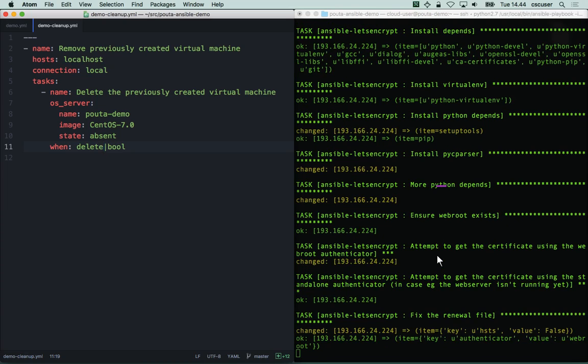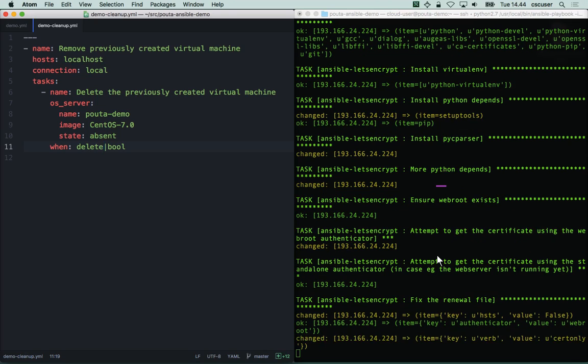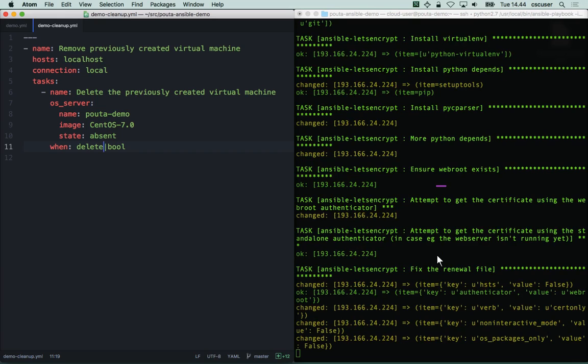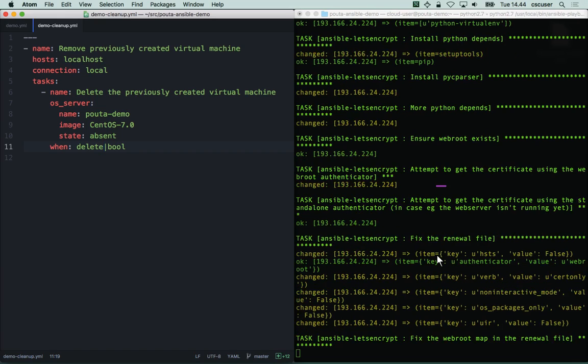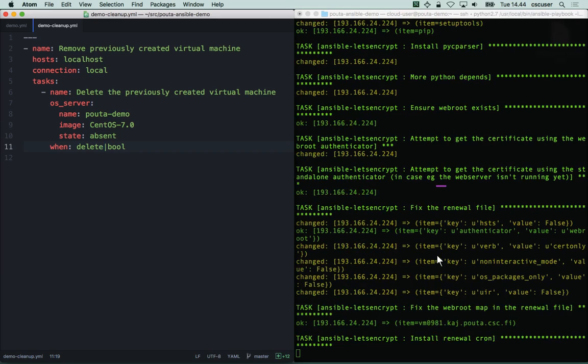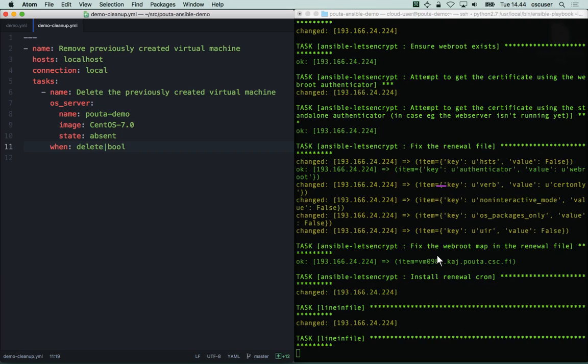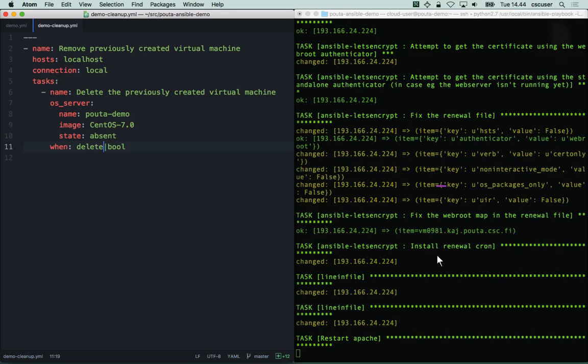It's getting to the, let's see, authenticator. More or less, some kind of a challenge is being provided to the Let's Encrypt servers. So put some file into the root of the website, then the Let's Encrypt backend servers will check that file, and if everything goes well, at the end of the day, we should have a good, healthy certificate in place.